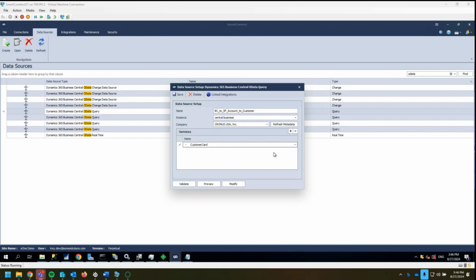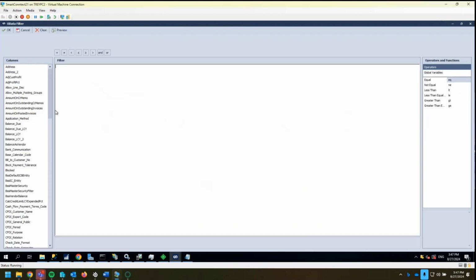Alright, so I'll be showing you how to filter your data in both BC or SmartConnect on-prem and online. To start, we'll be in on-prem, and to get here, you just need to go to your Data Sources tab and then open up any Business Central query. Once you're in here, you can find the three dots over here to open up the filter window.